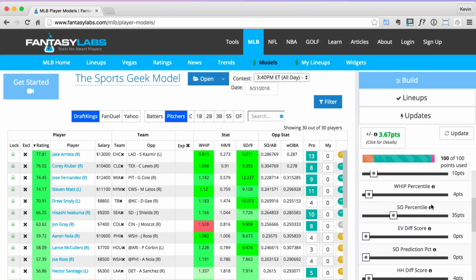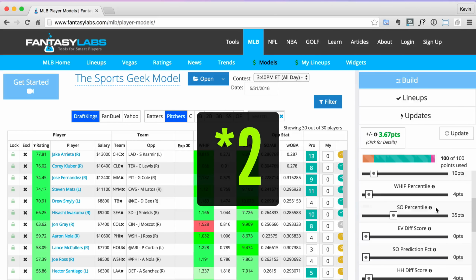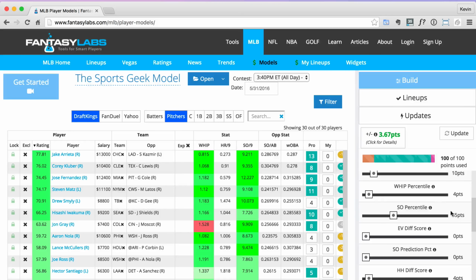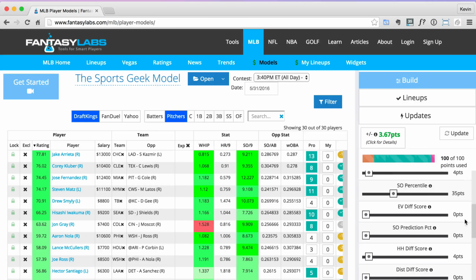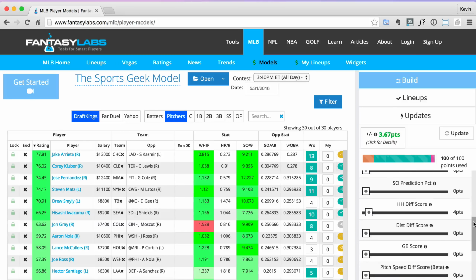Strikeout percentile, this is what the model is based around: high strikeout pitchers. DraftKings scoring is really heavy for strikeouts. You get 3 points per strikeout. It can really pay off if you get a pitcher who can put up double-digit strikeouts. So I set that to 35 points. We want pitchers who have the ability to put up 10 strikeout games or 15 strikeout games, or 20 if you're Scherzer. So that is set at 35. That is what the model is basically based around, with some other stuff added in.